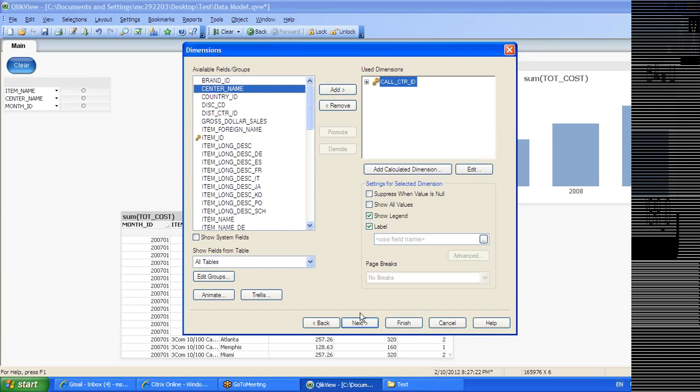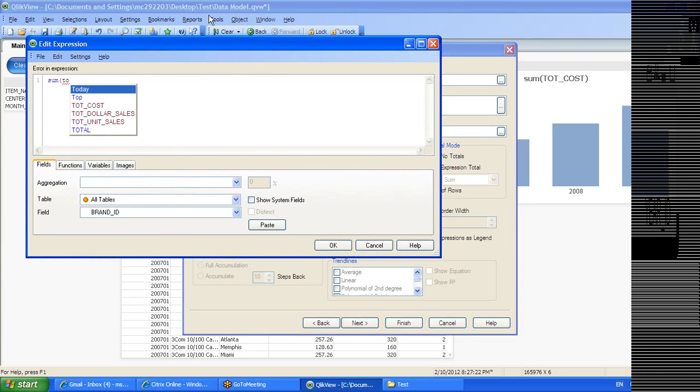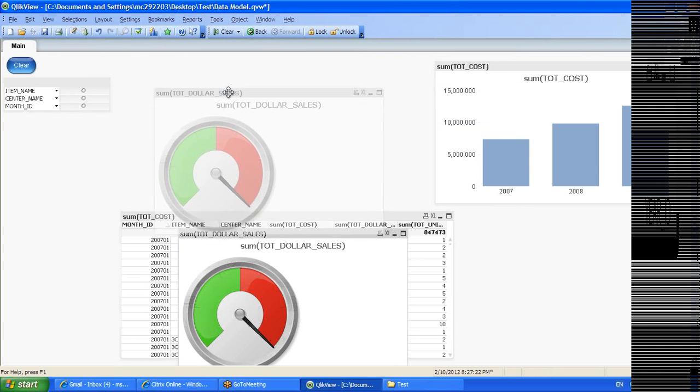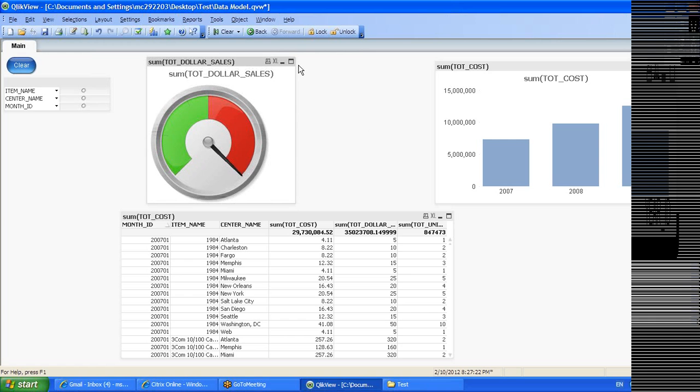Let me put this. Click next. Sum of total dollar sales. I think it's not going to work like this. This is how it looks like. Okay. But you need to enable many properties here.